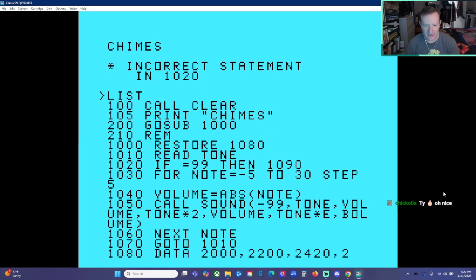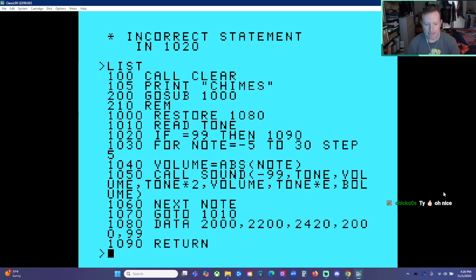Yeah, I think... So what's happening is, note is the variable having to do with the loop from lines 1030 to 1060. So it's not note. Tone seems to be, if you look on line 1010, no, this is actually just a little sound program that plays chimes. It's not very complicated at all.